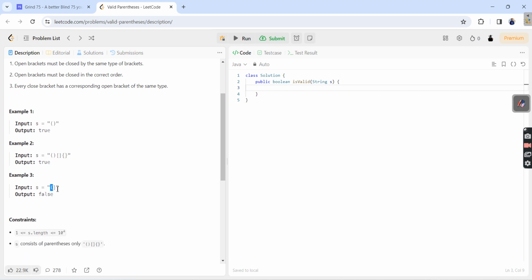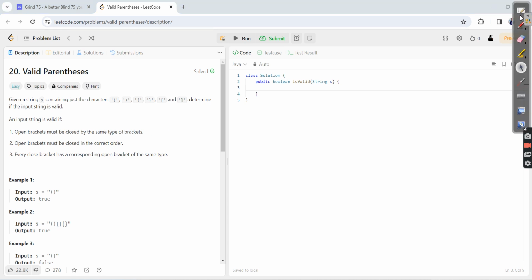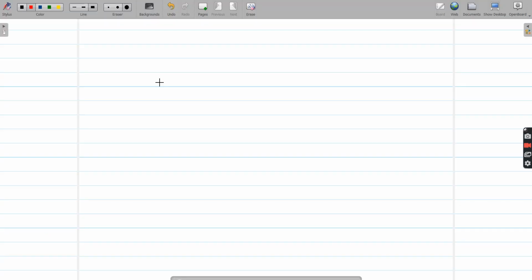So here we have open and close. This is not valid because there is no closing for this and there is no opening bracket for this. So that's all for the problem statement. Let's see how we can solve this problem.